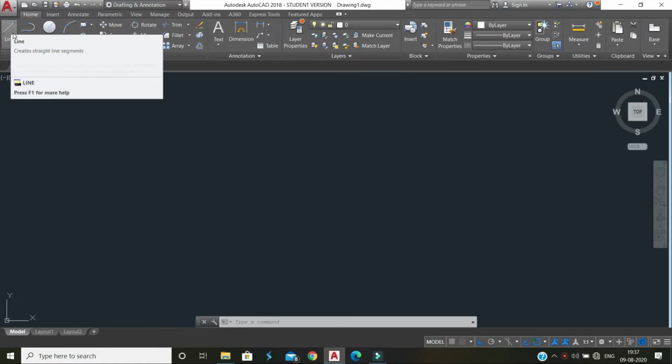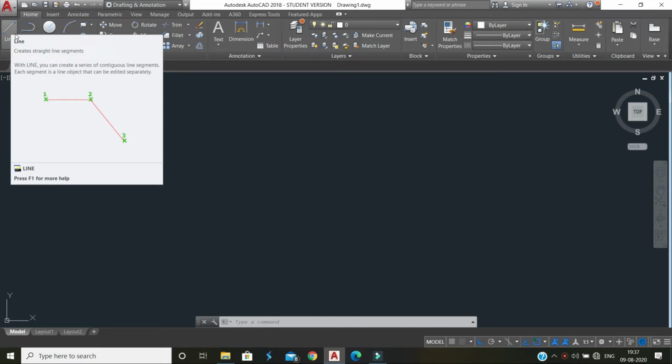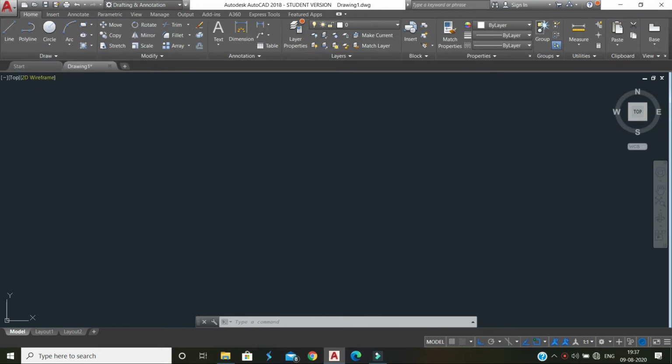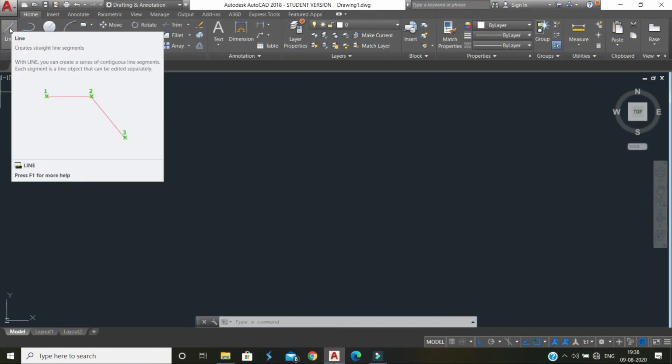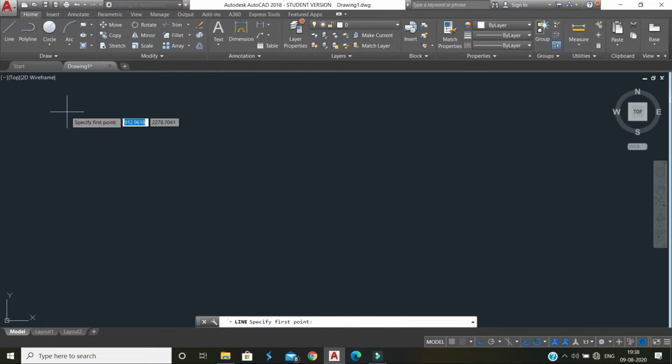To activate any command, all you need to do is click on its icon and the command will start. Also we can use the command alias, which is also called the shortcut for the command. For example, if you want to start the line command, you can just click here or you can use the alias L. So you can just type L then press enter to start the line command.